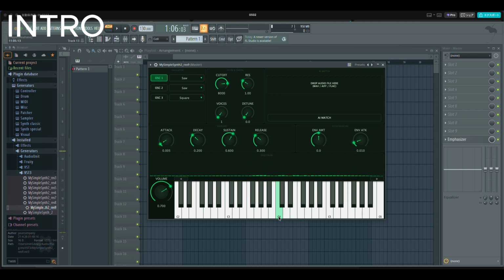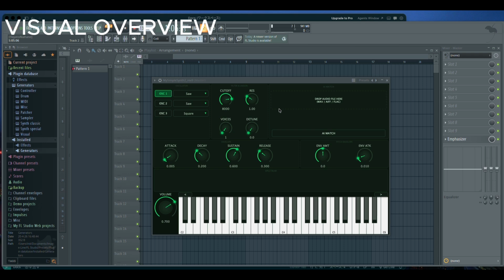Okay, so the interface: dark theme, neon green glowing knobs. I spent probably more time on this than I should have. But if I'm going to open this thing every session, it needs to look right.